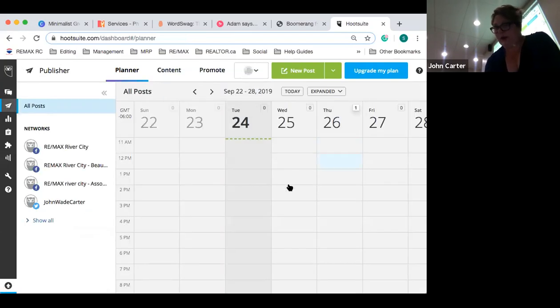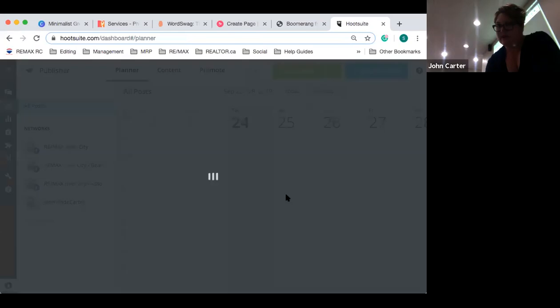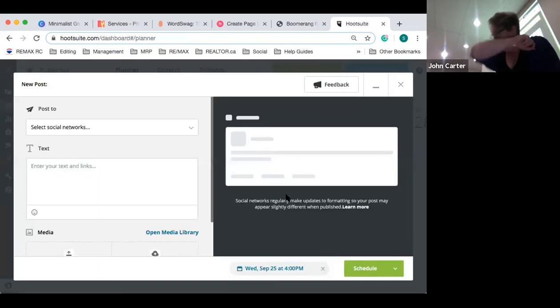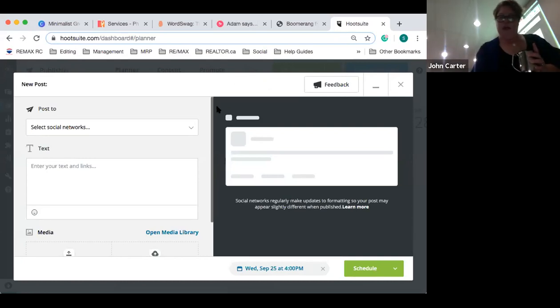This is the most important place in Hootsuite, where you post your content. This is really nice because you can just click, I want to post it at 4 p.m. You click, you write new post, and then this box will come up. Here you get to select which network you're going to use. You can type your text in here, and then we have your media.